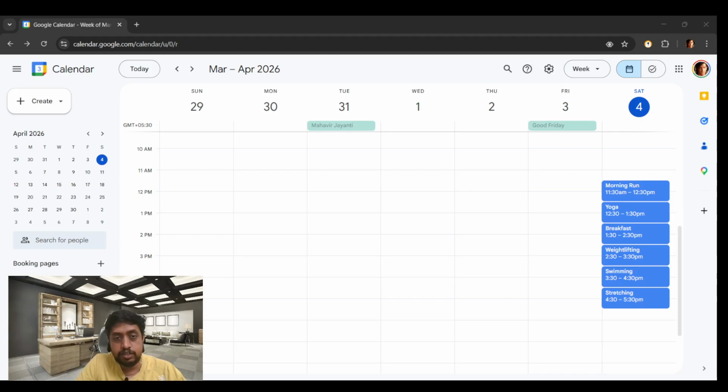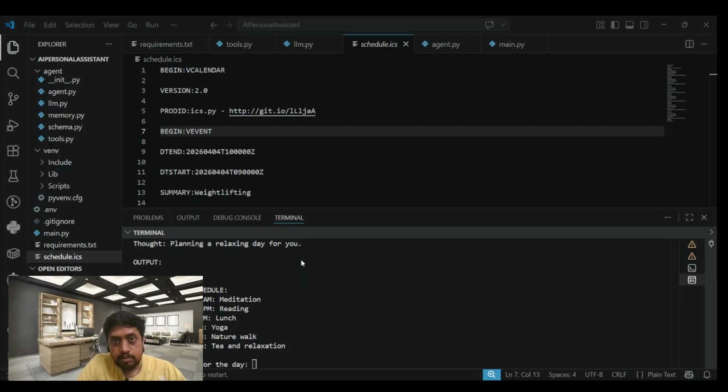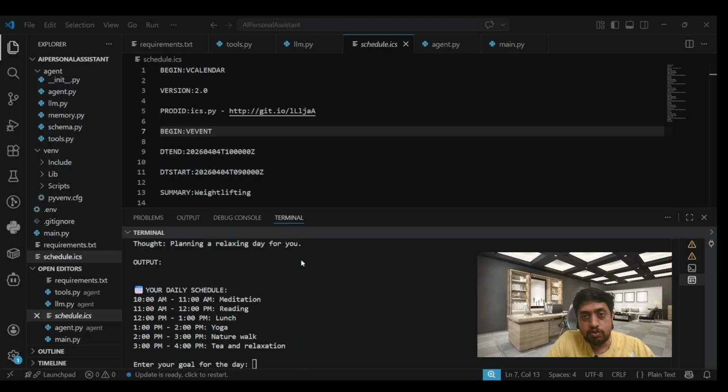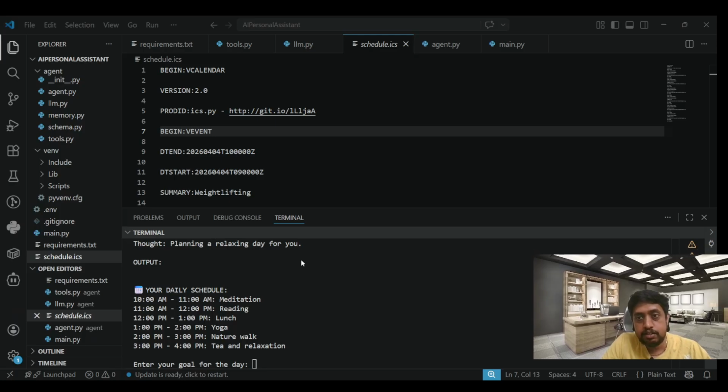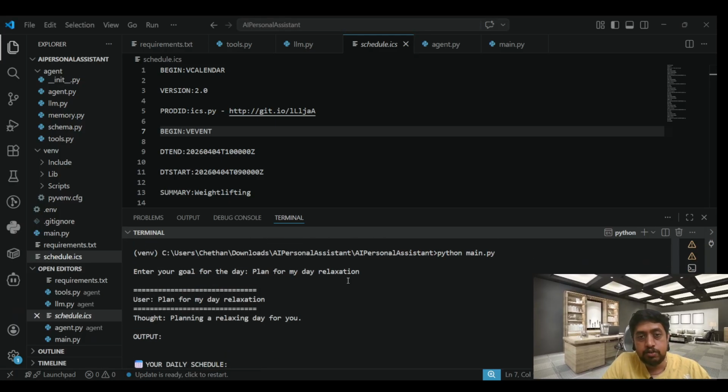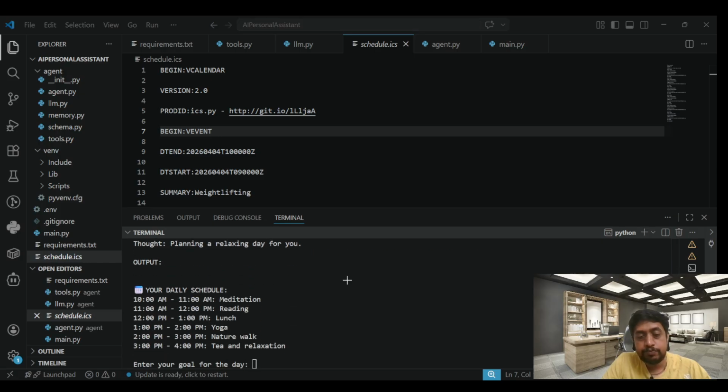Let me go to my coding, which is the personal assistant. As you see in the code, I have given this "plan a day for relaxation." Earlier, what I was giving was something different. Let me try this, and what I can do is add to calendar.